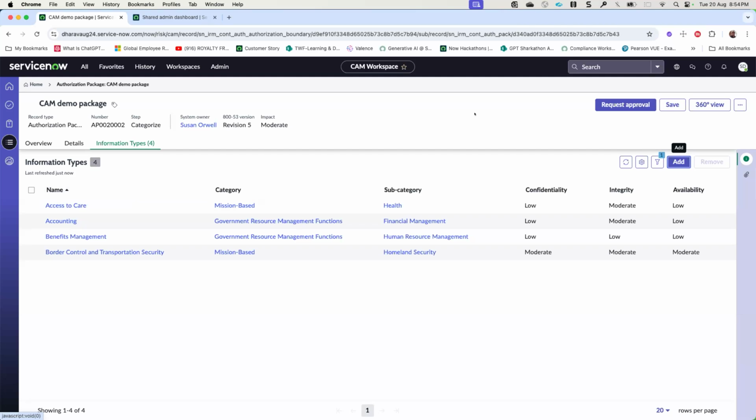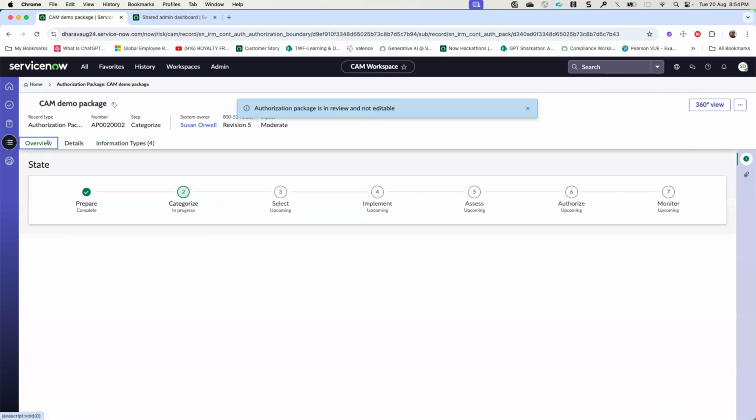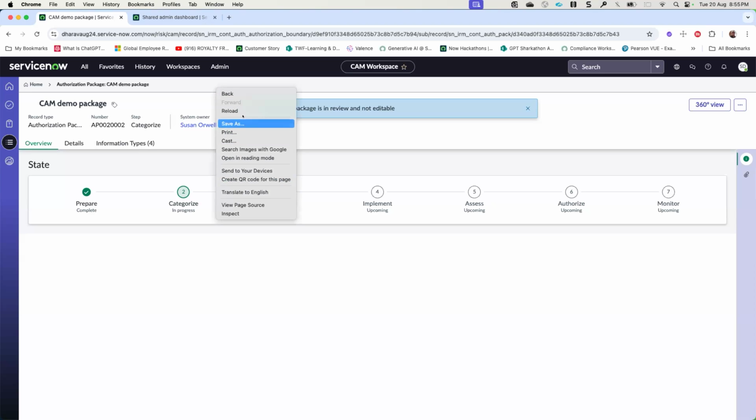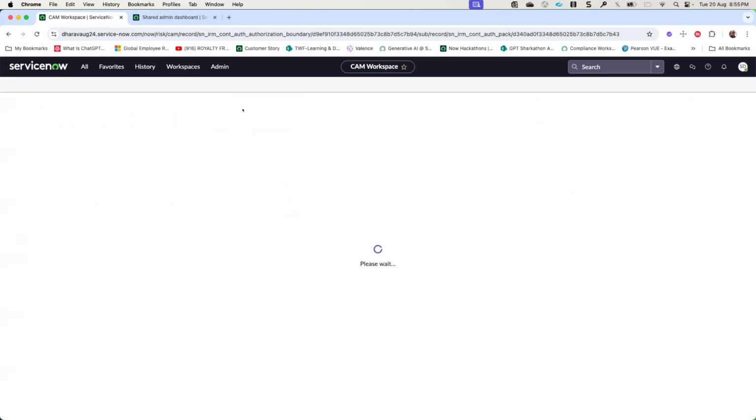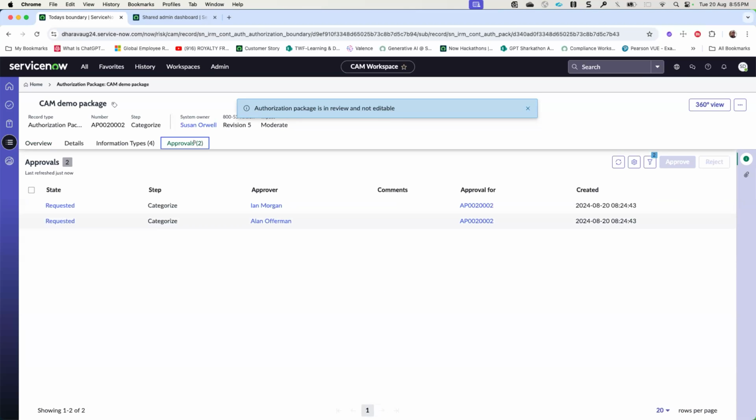Now that I've added information types, I can go ahead and request approval before moving to the next step. Out of the box, from categorize to select and from select to implement, there is an approval in place. And there will be an approval in the final step of authorize. So right now, for moving it to categorize, I need to go ahead and approve it. In a real life scenario, this would be your authorizing official, or it could be the AODR who was listed there.